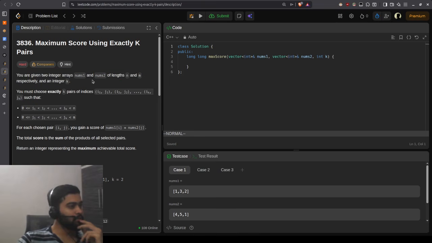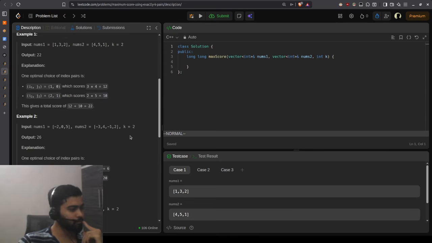You are given two integer arrays of length n and m, and an integer k. You must choose exactly k pairs of indices such that they line the subarrays. For each pair i, j, you gain a score of the product of those two integers. Okay, the total score is the sum of the products of all selected pairs.